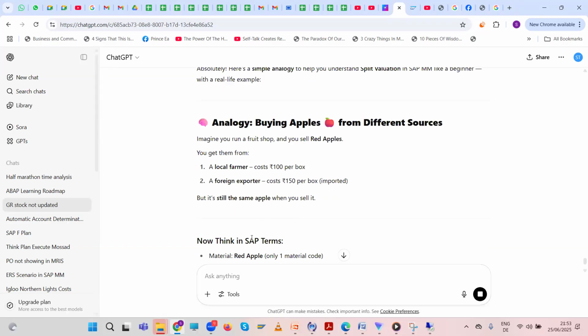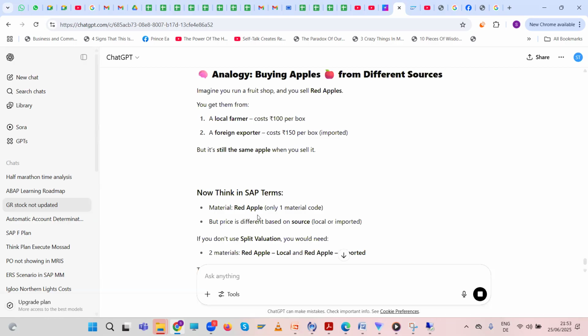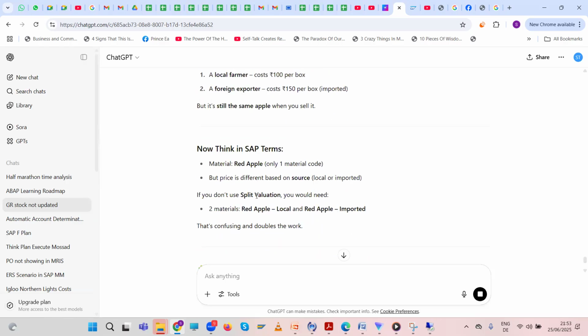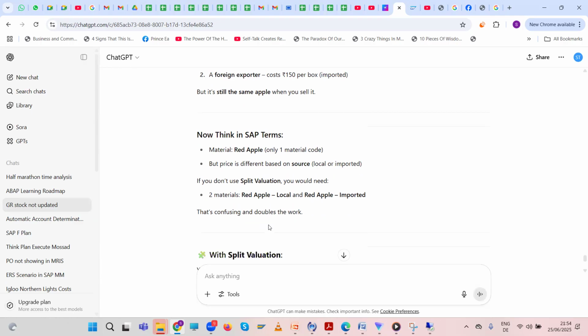Now think in SAP terms. Red apple, only one material code, but the price is different based on source, local or imported. When you go to the apple seller, he will say this is 60 rupees and this is 100 rupees. But if you don't use split valuation in SAP, you need to create two materials, red apple local and red apple imported. That's confusing and doubles the work.